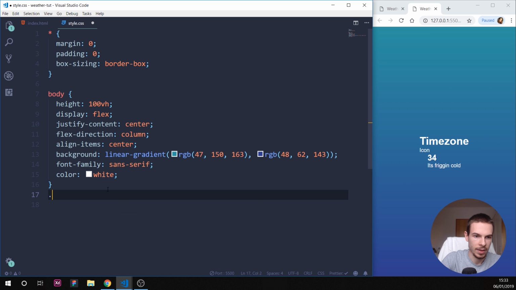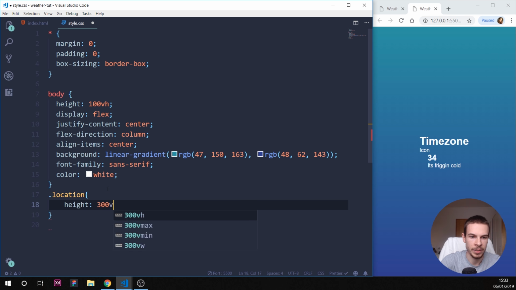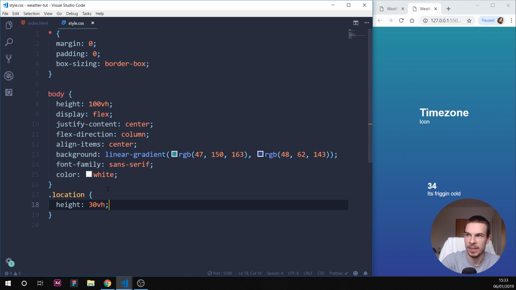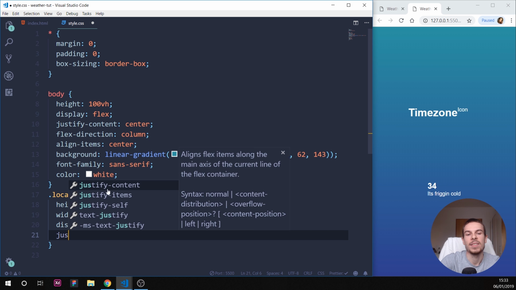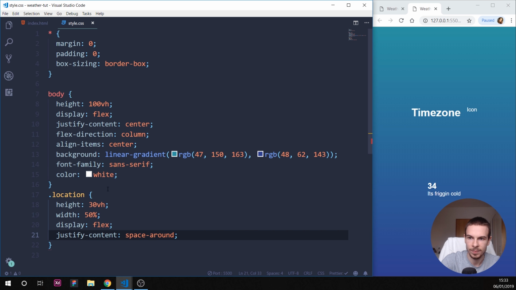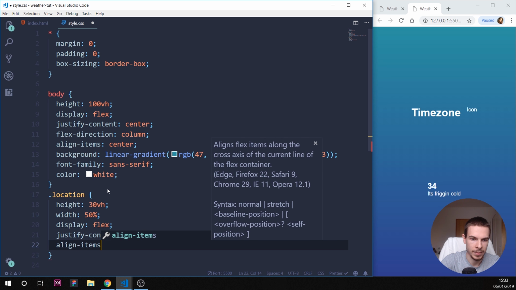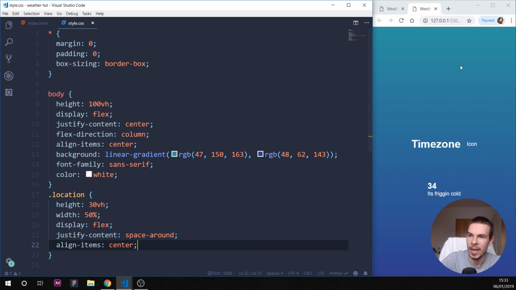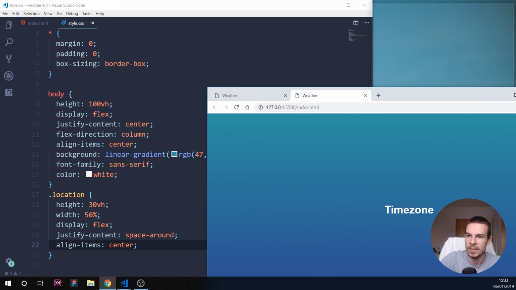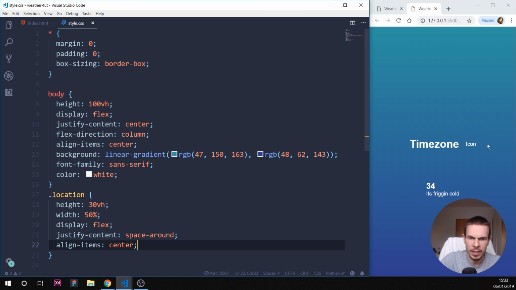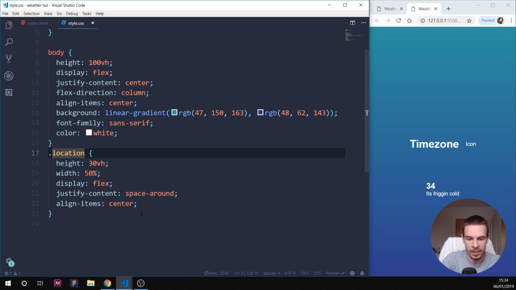We're gonna say location. So for location, we're gonna add a height of 30 VH, like that. Let's add a width of 50%, like that. We're gonna say display flex, justify content space around, and we're gonna add align items center. All right, so what we have now is just a bit of space between this and the icon here, so it looks better.